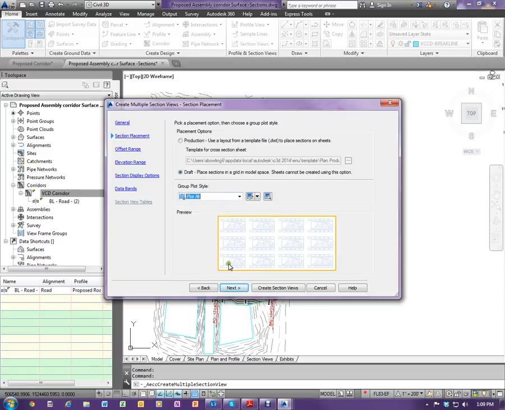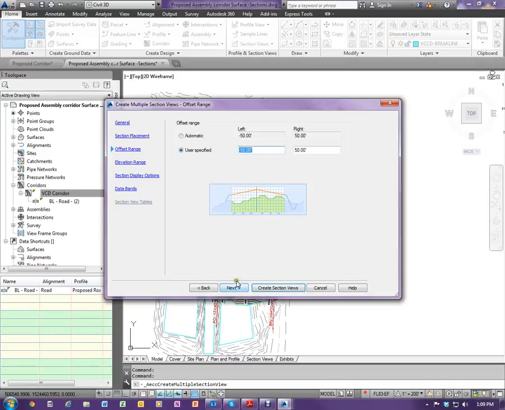That's our group plot settings. So we're going to go next. We're using an offset of 50 and 50. So it's automatic. We could change to 25 and 25. What it's saying is from the center line, you're going 50 to the right and 50 to the left. That's why you've got a negative and a positive.